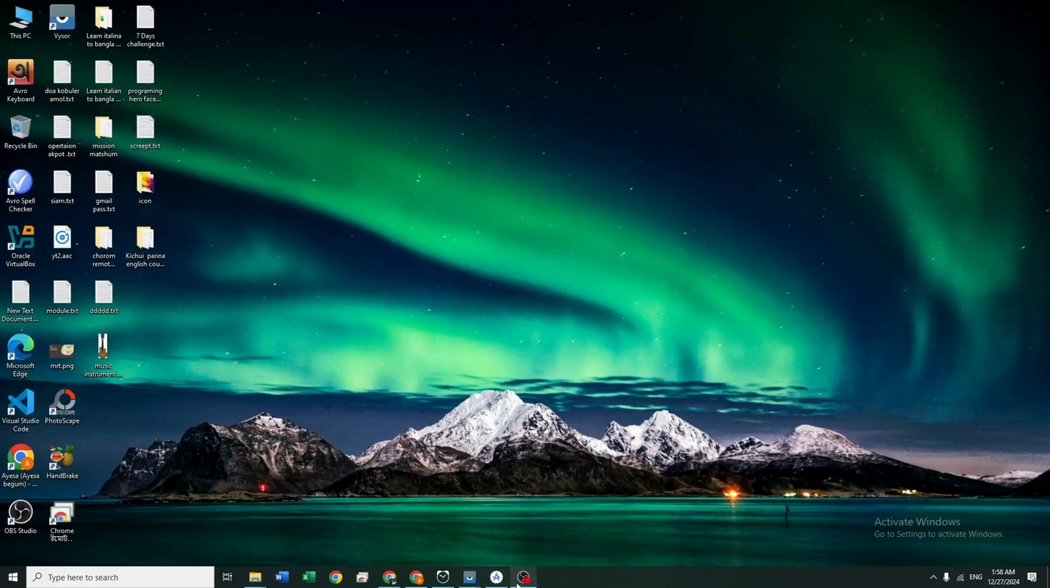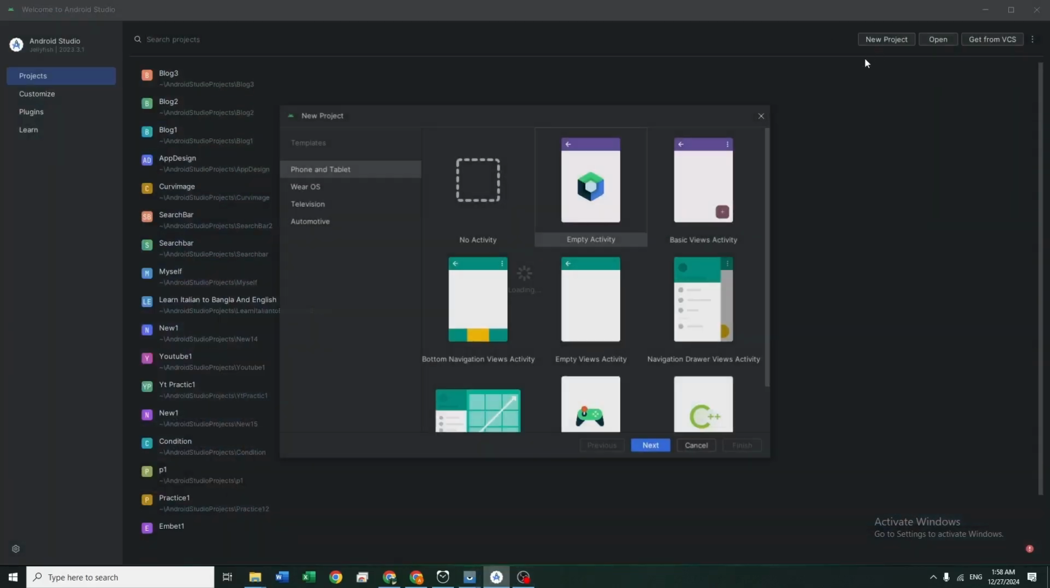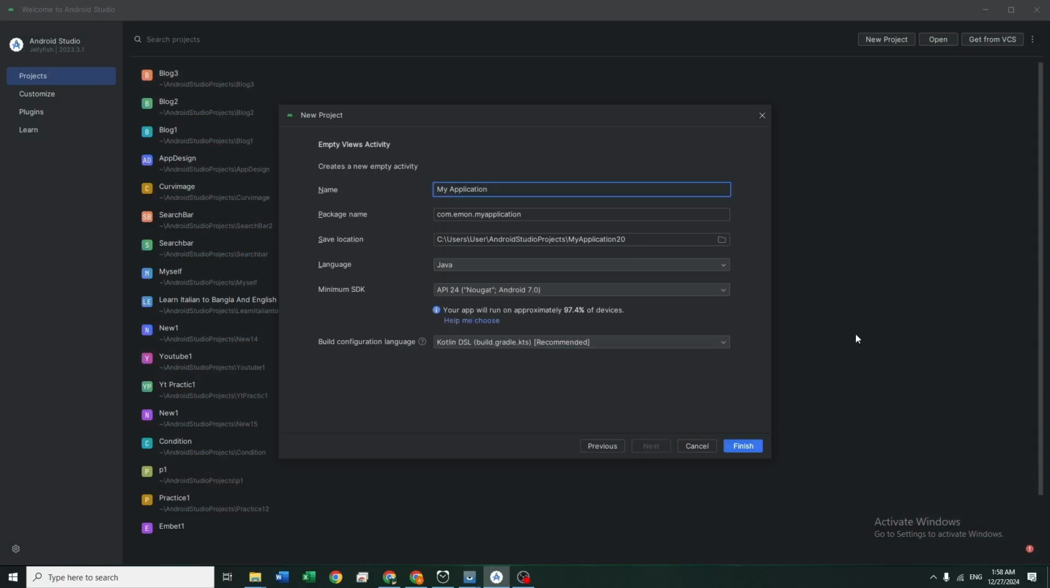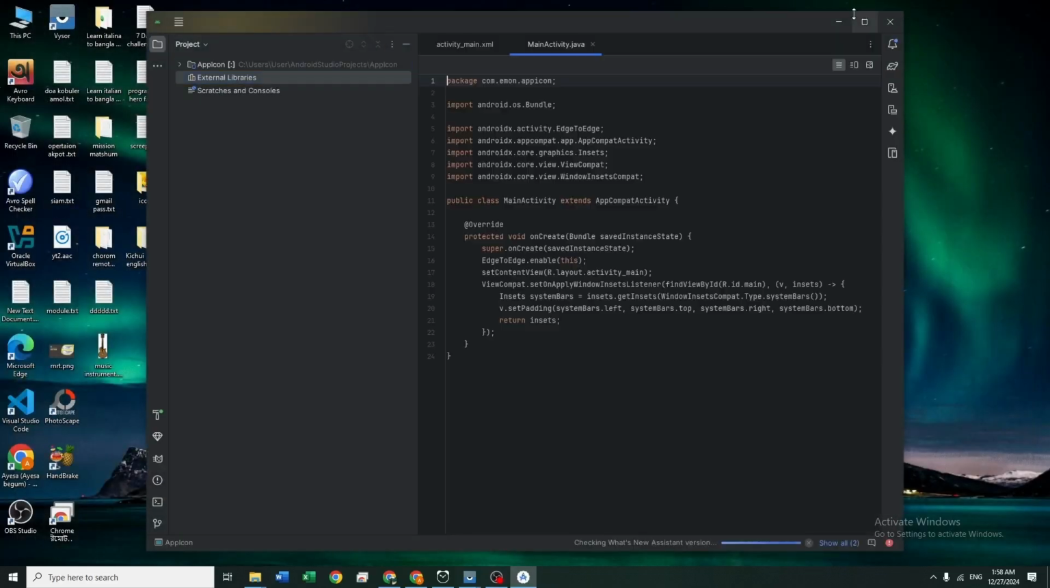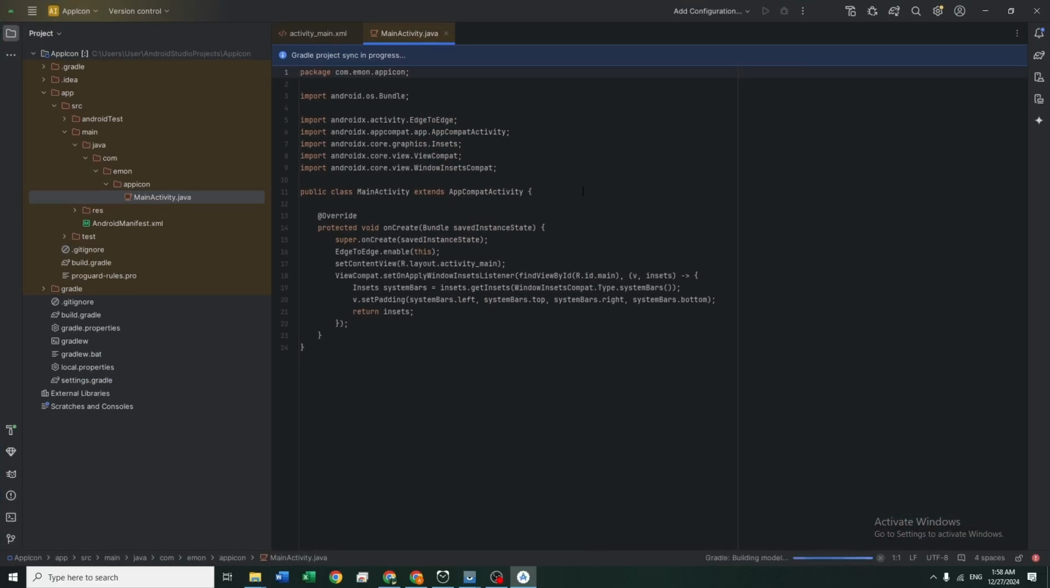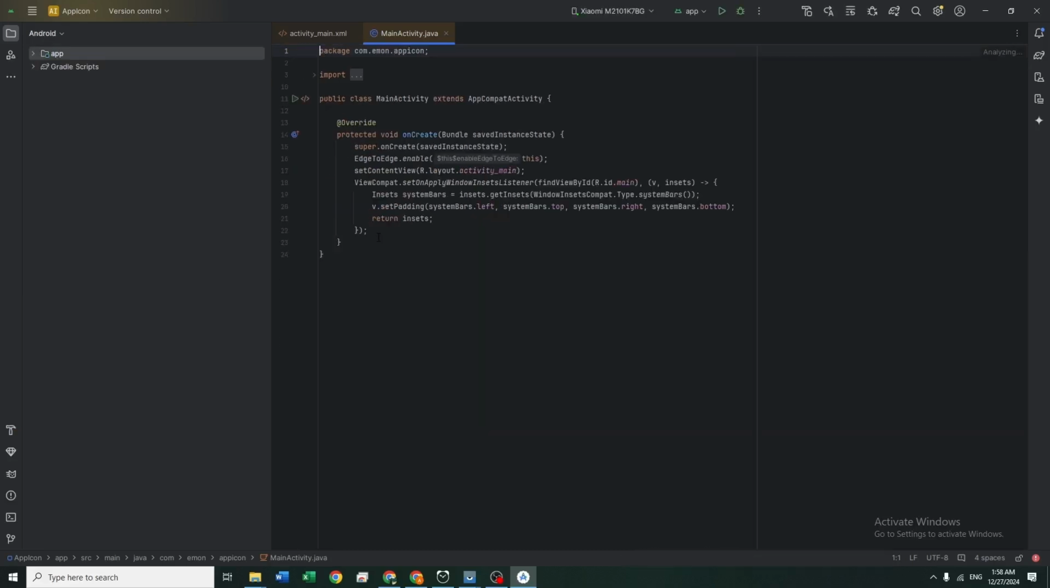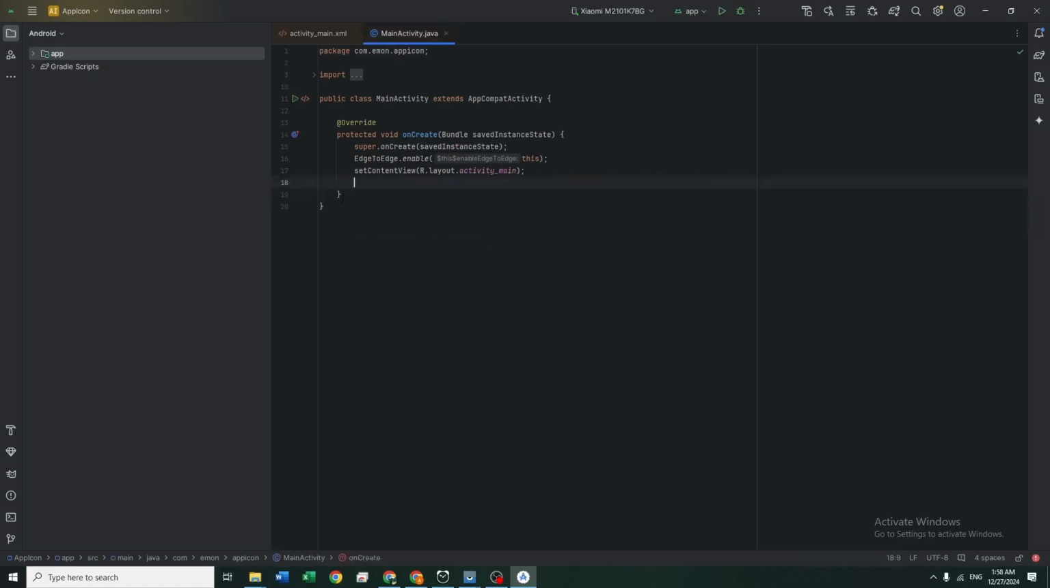Okay, then go to the Android Studio, create a new project. So now I set this project name app icon. Go to the finish and wait for build grading. Now cut this code.